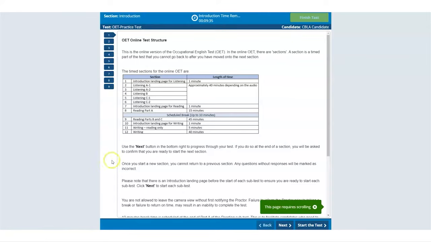The first page explains the structure of the online OET test. The timings for all parts of the test, described in the table as sections, are the same as the paper-based version. An optional scheduled break of 10 minutes after reading Part A has been factored in, but if you choose to step away from your screen during this 10 minutes to use the toilet, etc., then you will need to complete security checks again before you can proceed with the remainder of the test.